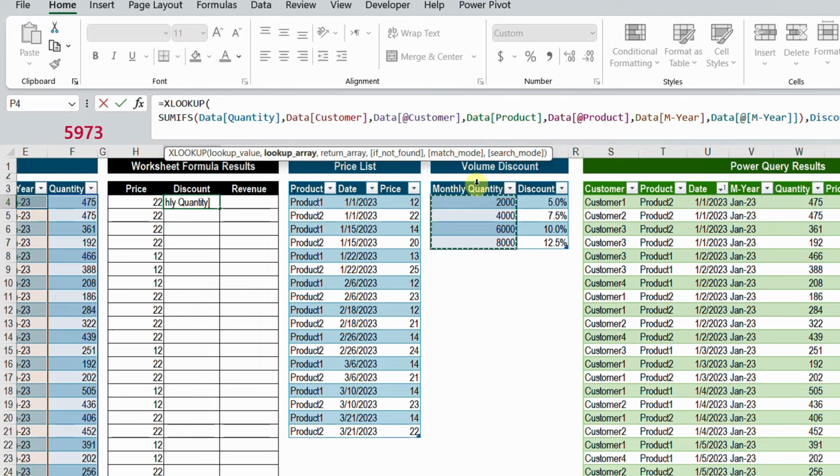So I'm going to select. Let me just add another line here, Alt and Enter. Here you go: discount, the name of the table, and then monthly quantity, the name of the column, and then comma. The next requirement is the return array from the same table. This time it will be the discount column. Here you go: discount, discount, and then comma.